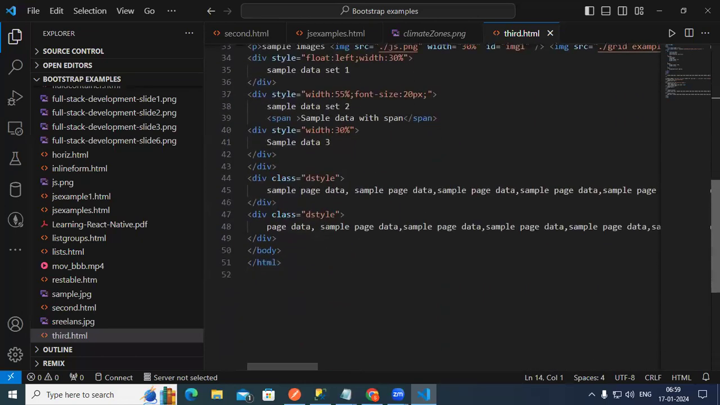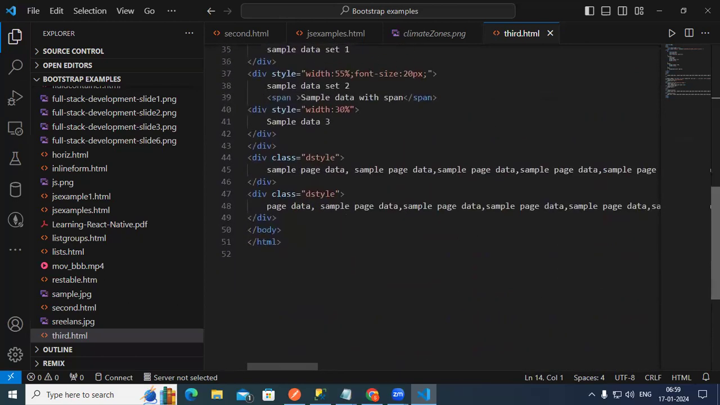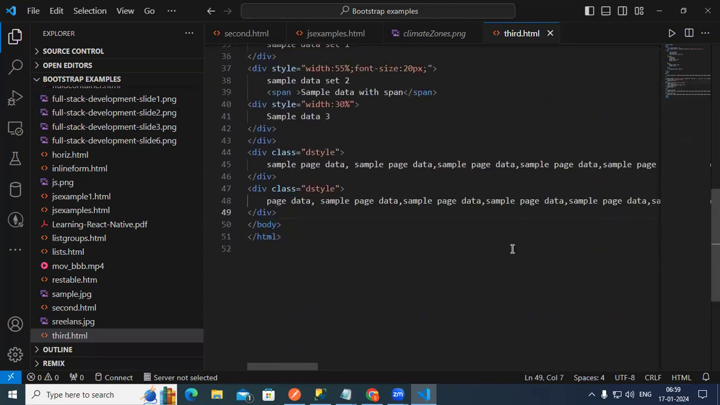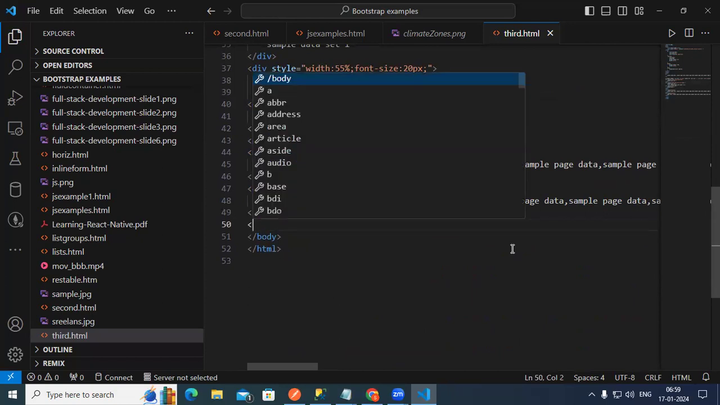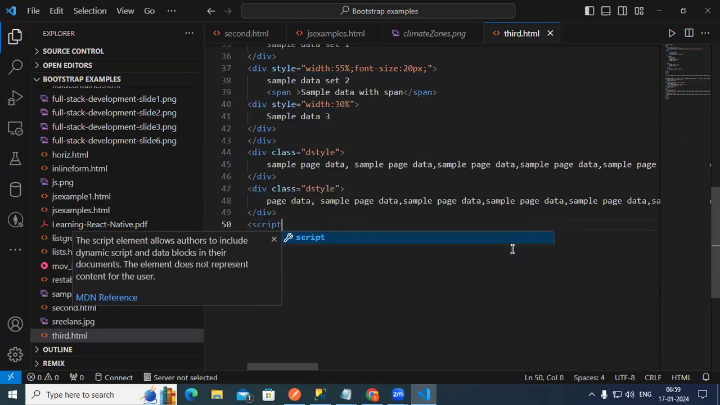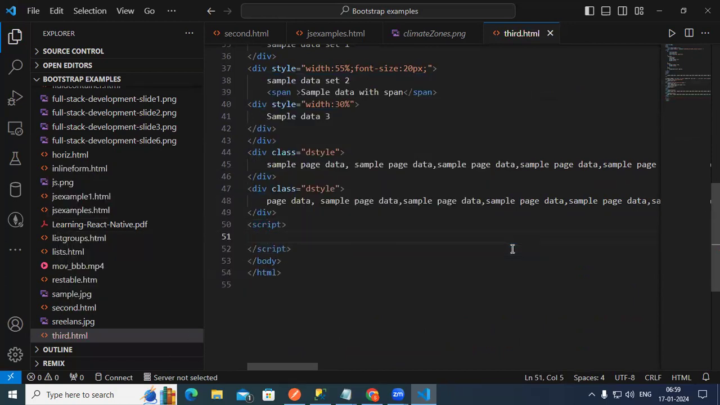Now let me create some script here. I can create a script block, and in this I can write the JavaScript code. Now I just want to print something here using console. Console is actually part of the developer tools. Developers can debug with the help of the console. Normally we use alerts, but using alerts is a bad practice.